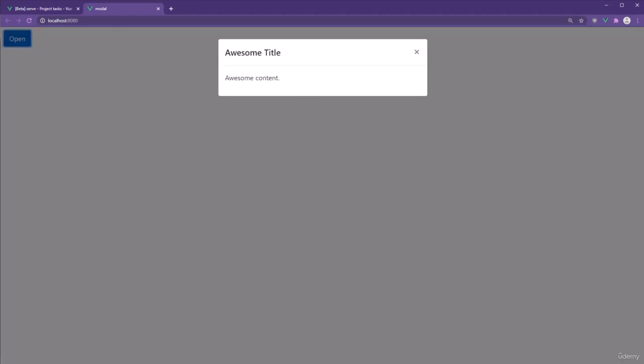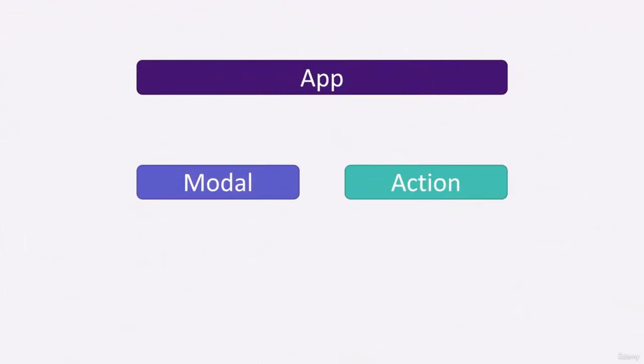Everything seems great, so what's the problem? Conceptually, this is what our application looks like. The app component is the parent component to the modal and action components. It holds the open data property, which it sends down to both components. The action component emits an event telling the app component to update the open data property to true. A simple representation of what's going on in our app. The problem with this approach is it doesn't scale.